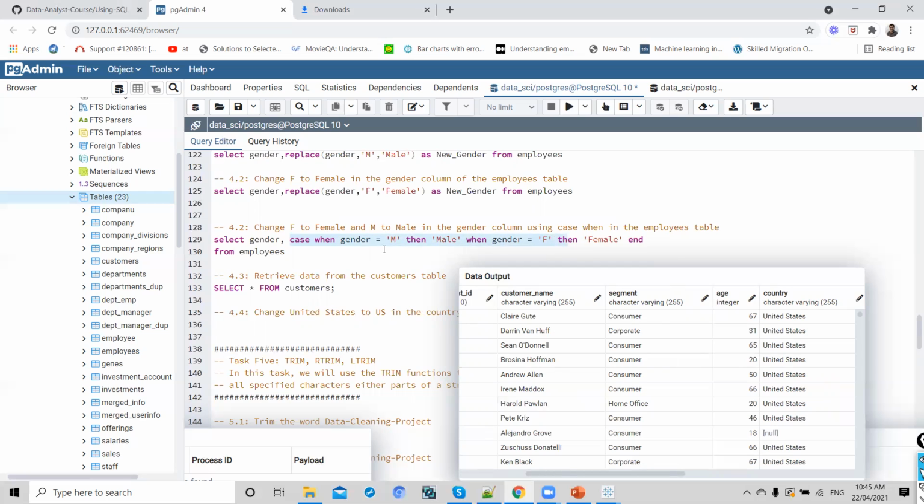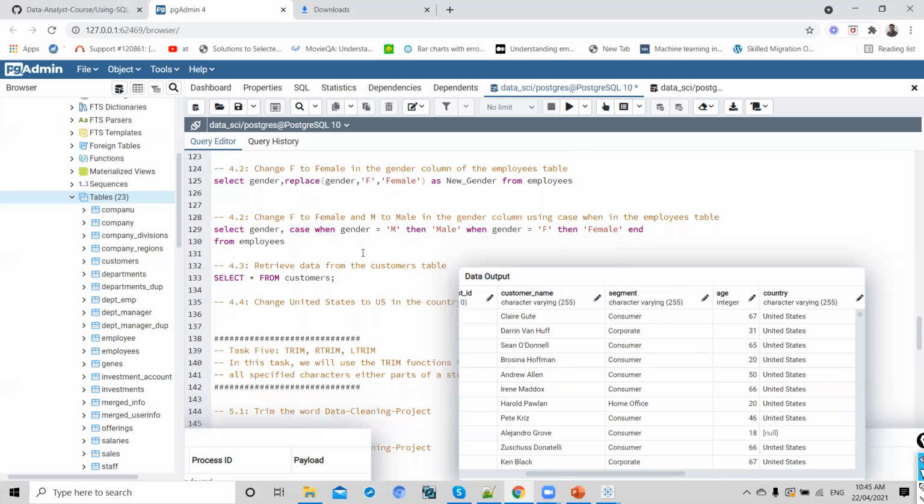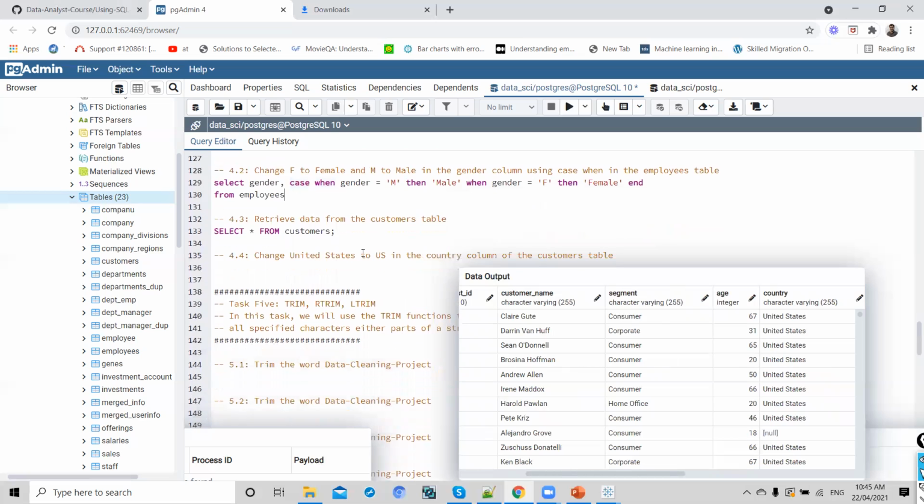Let's see. CASE WHEN gender equals M, then male. WHEN gender equals F, then female. So I will send you this query. You will have this query in the solution.